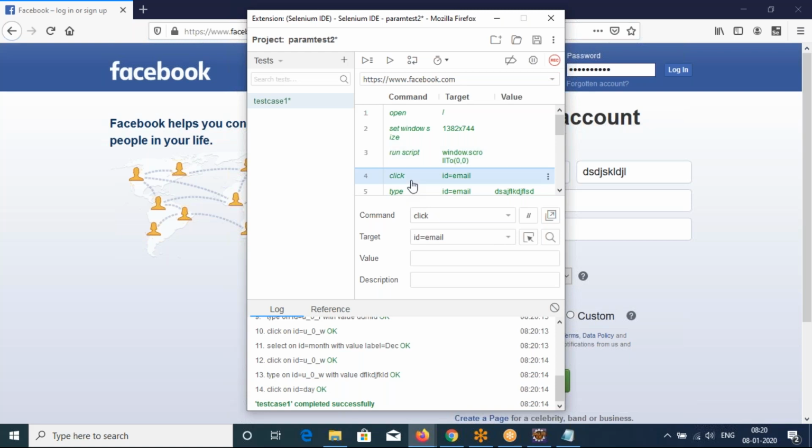Like click, and click. See, the target is where I clicked. Where did I click?